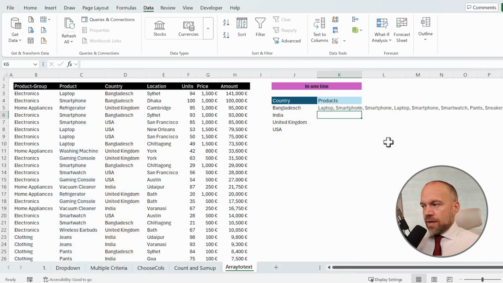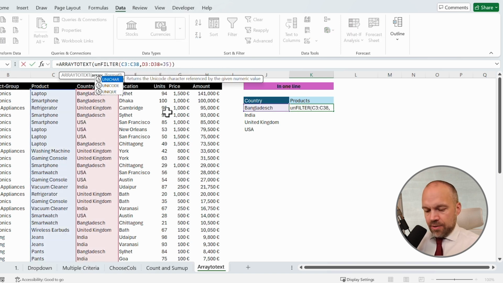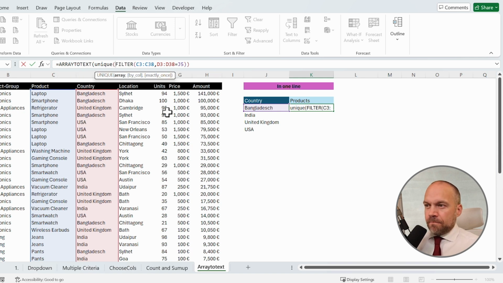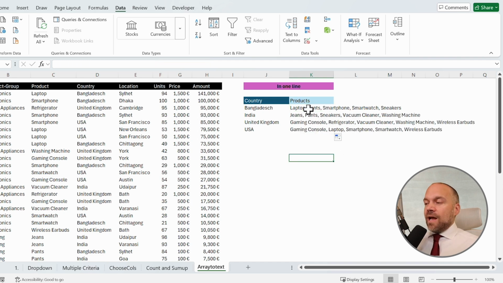And okay, now you have all the products in a line, and you see it's terrible because laptop, smartphone, laptop, that's not what you want. So we use here the unique function. So it's awesome. So we go in here and say unique and sort. So, and close a few brackets, and it's only once there. And now we can copy it down, and now you have nice lists in alphabetical order.